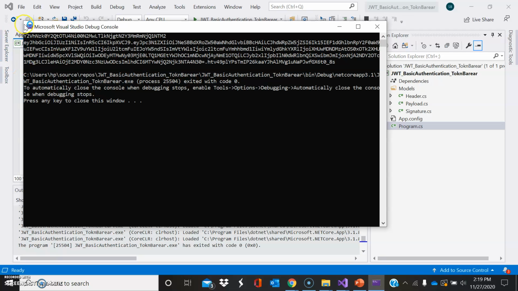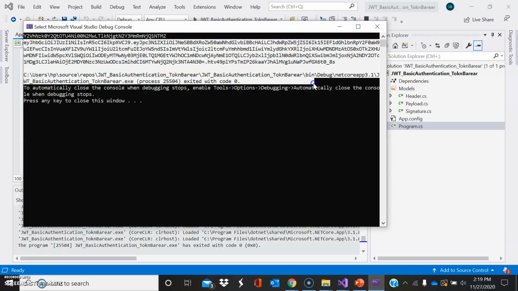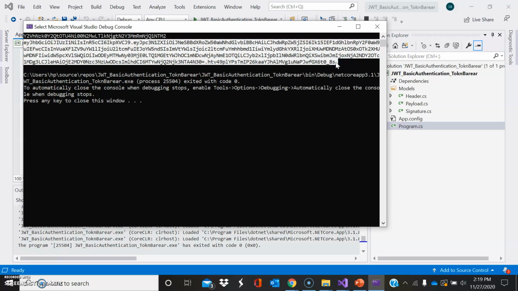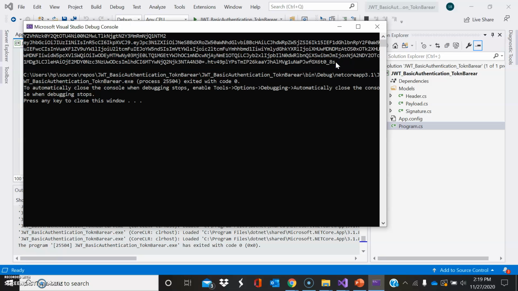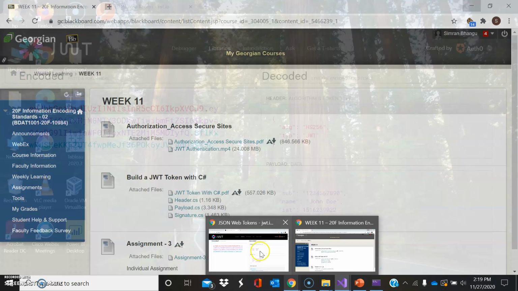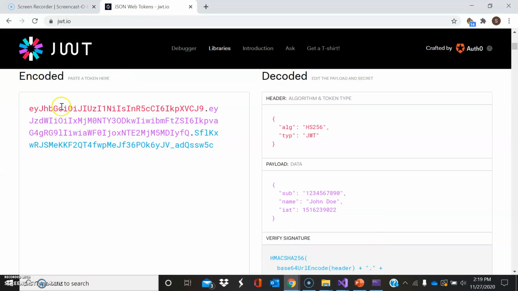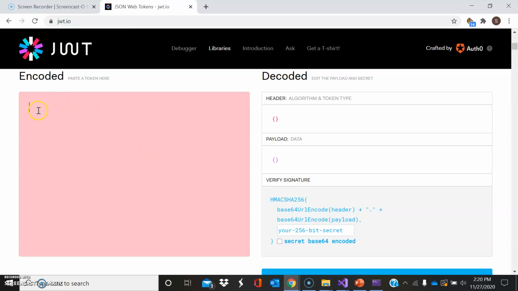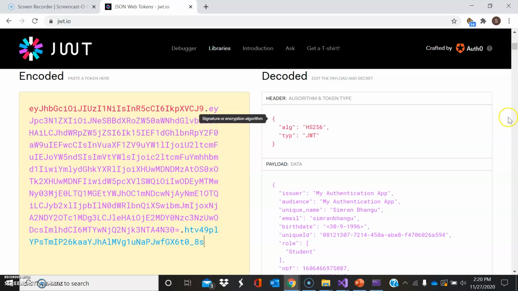So here I have a key and a token, as I said. So I have both of them. Now I will copy the token and go to the website to see if it shows all my information or not. So I will go to the website and paste my token here, and here we are.